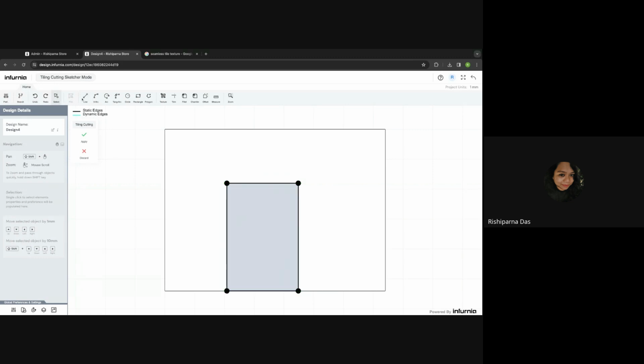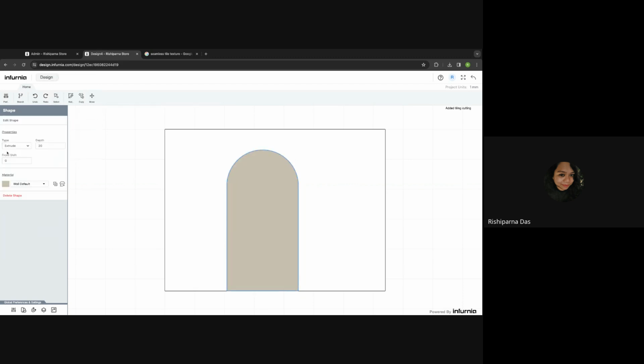After I draw this, I will select the 3 arc option, and then I will create a curvature here. Like I'm creating a curvature here like this, and I will delete this particular line here. So what happens? This becomes a shape now. So when this becomes a shape, I can apply it and I can create whatever cutout I want.